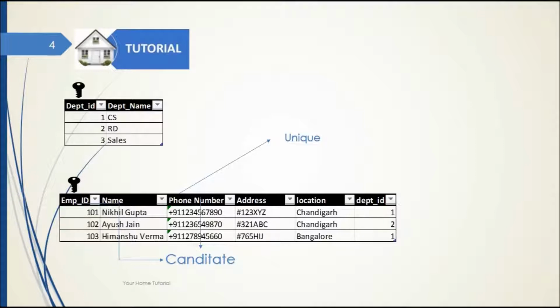Now as we have decided a primary key out of my two candidate keys, employee ID and phone number, I've used employee ID as my primary key. So the left candidate key, that is phone number, will be my alternate key.